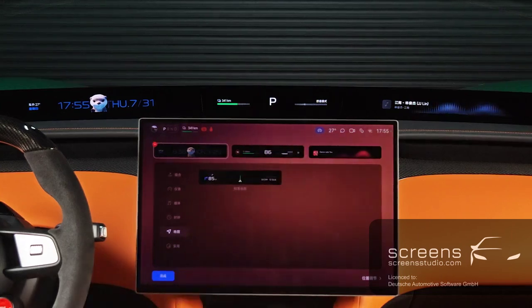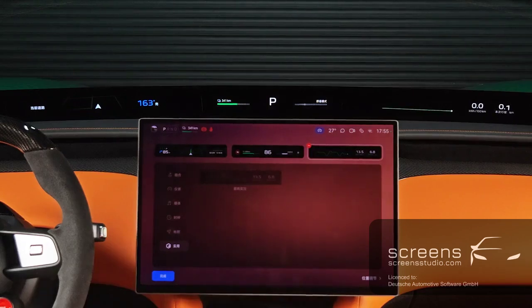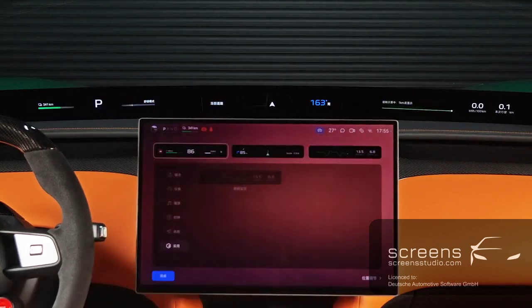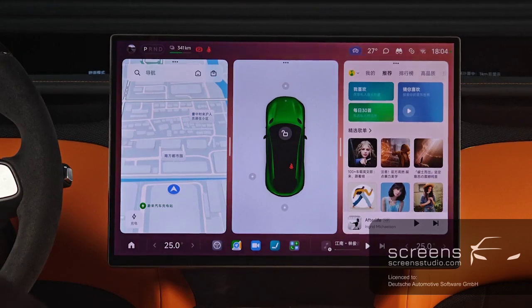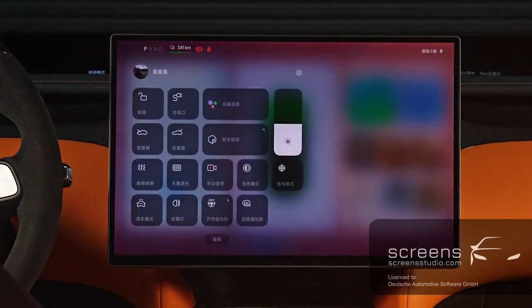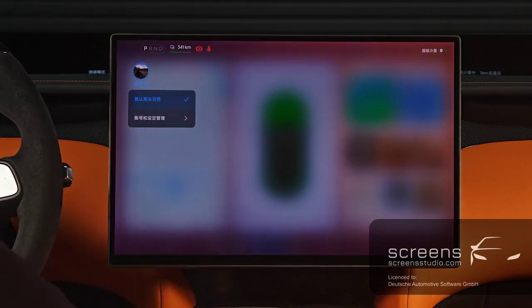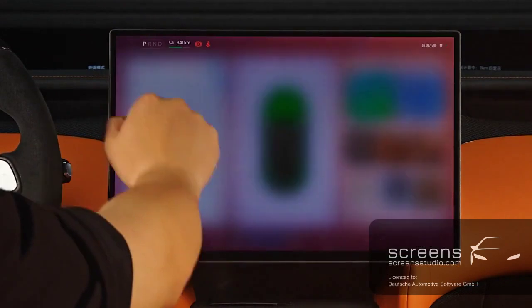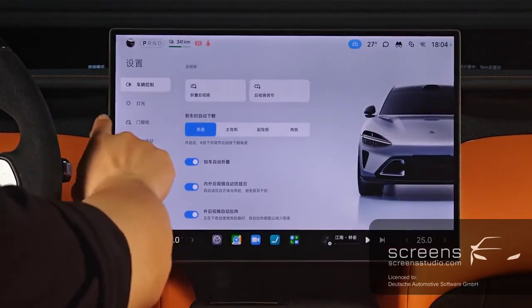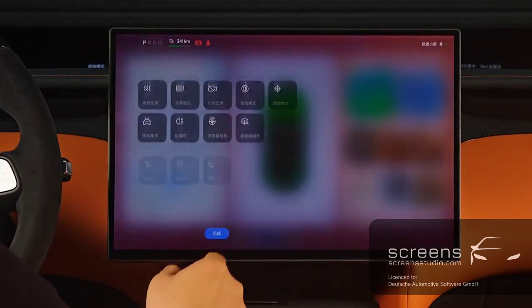Next, we have the map. And last is utility, which includes real-time energy consumption. In the head unit, let's first take a look at the drop-down menu. First, we can access the profile information. We have the settings shortcut, as well as various other shortcuts, which we can tap to edit.